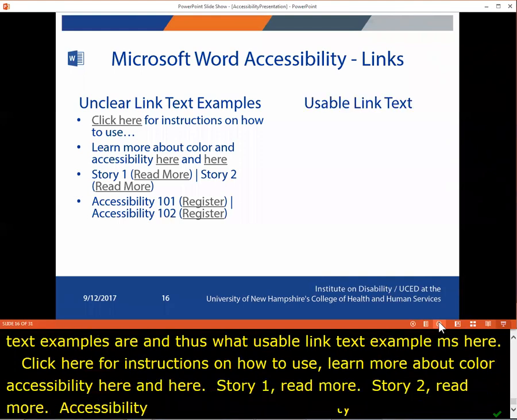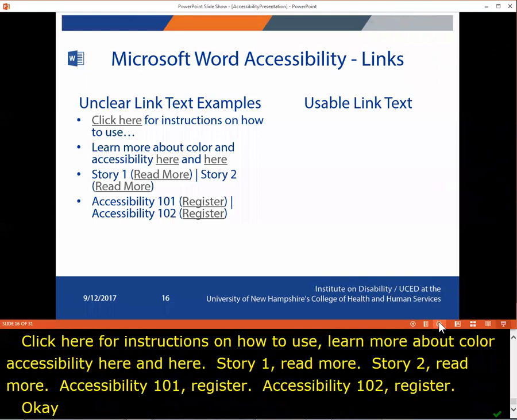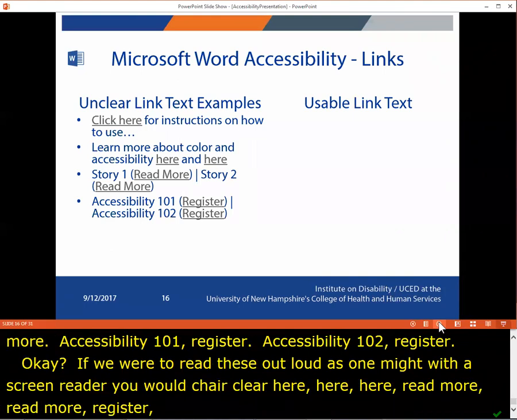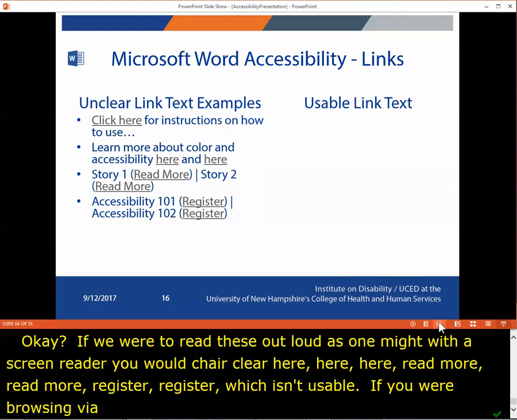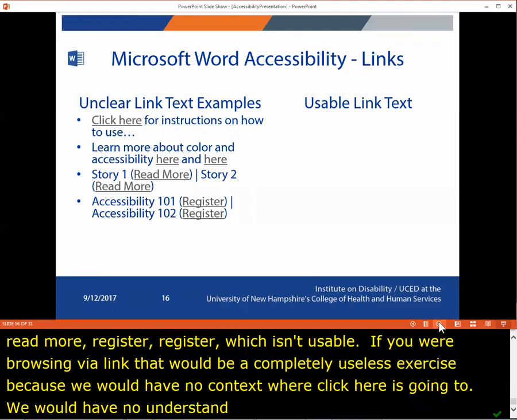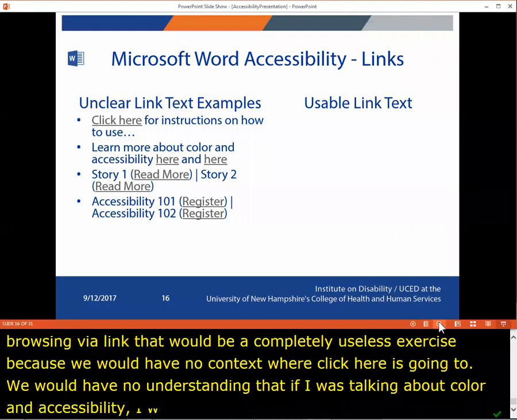If we were to read these out loud, as one might with a screen reader, you would hear "click here, here, read more, register," which isn't usable. If you were browsing via link, that would be a completely useless exercise because we would have no context where "click here" is going to. We would have no understanding that if I was talking about color and accessibility, I would click here and here, because I can't visually understand where that's coming from.